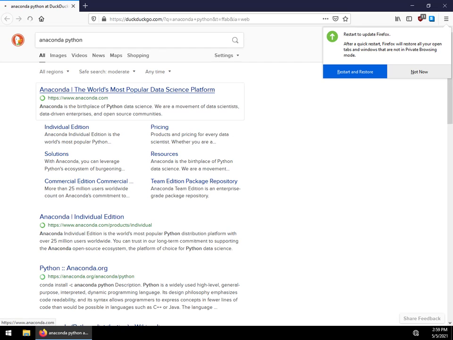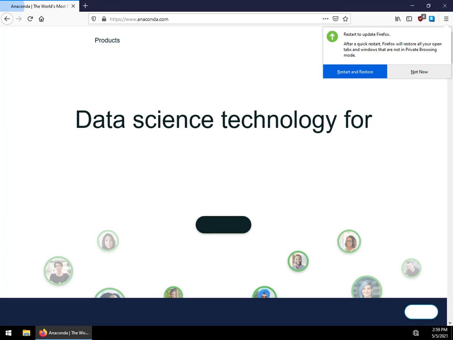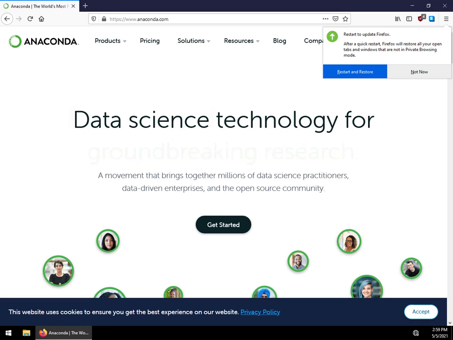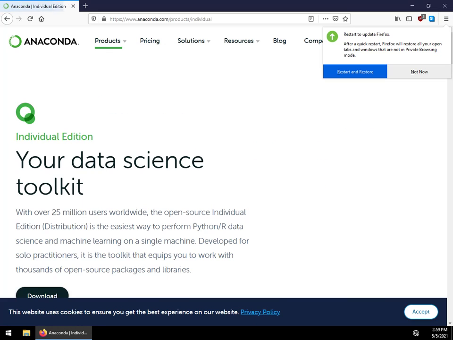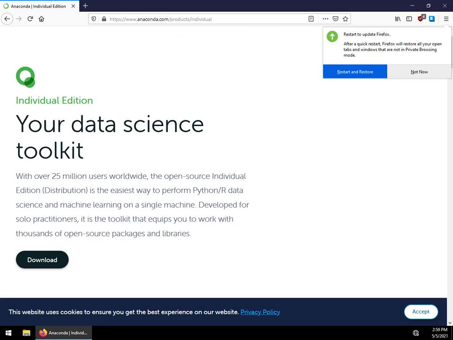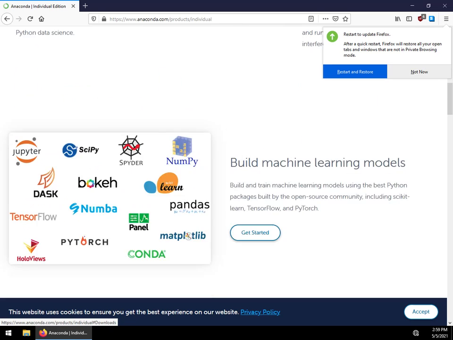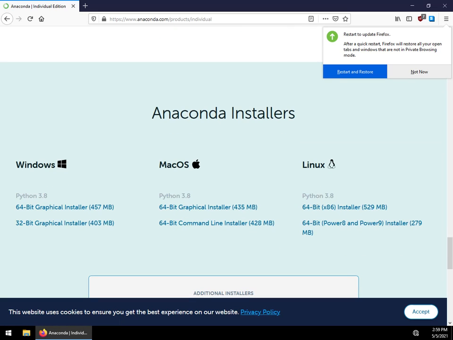So I'm going to go to the website, anaconda.com, and then I'm going to go to Products, Individual Edition, and that's the open source distribution, and then click on Download.